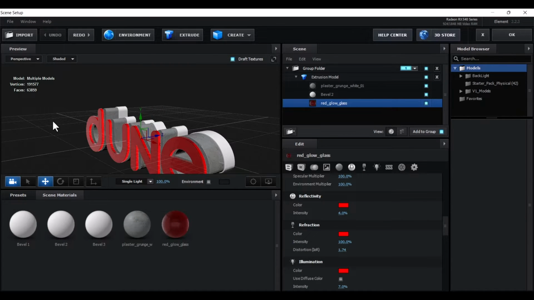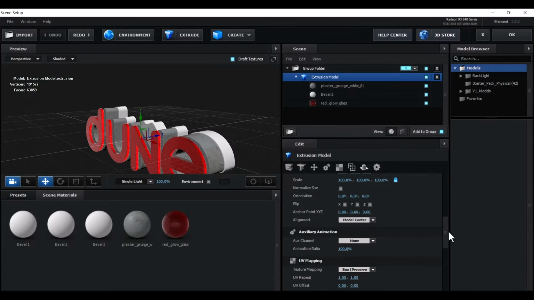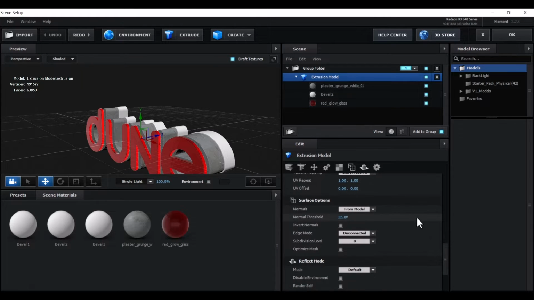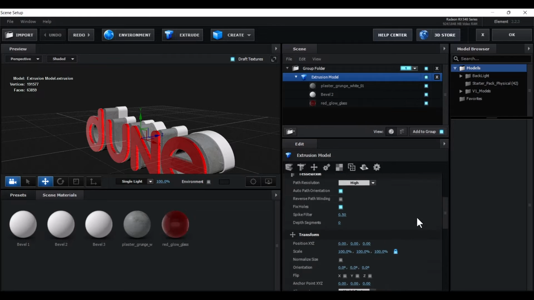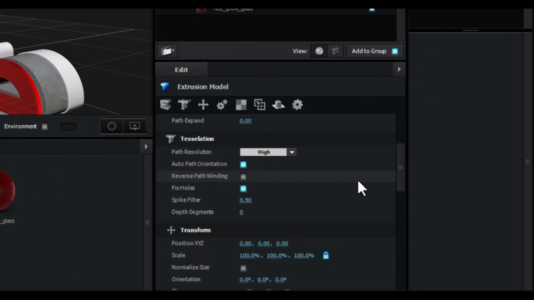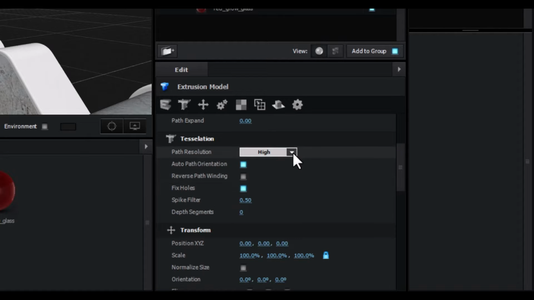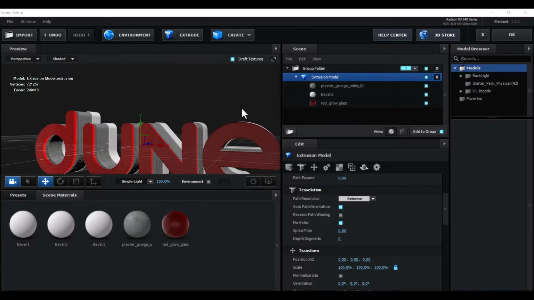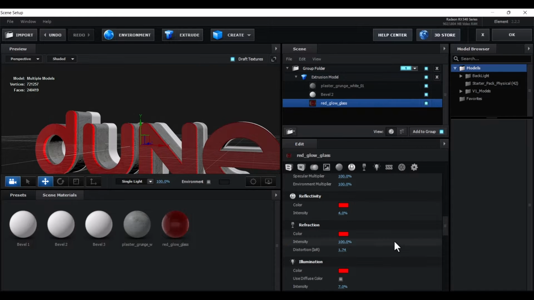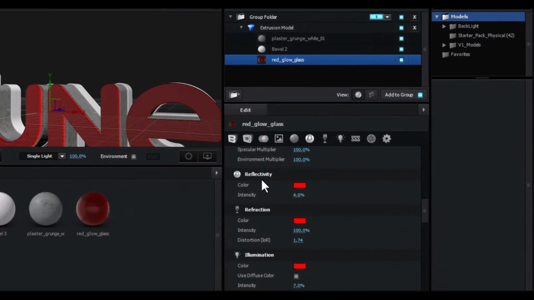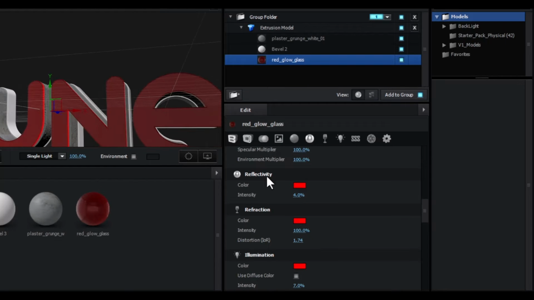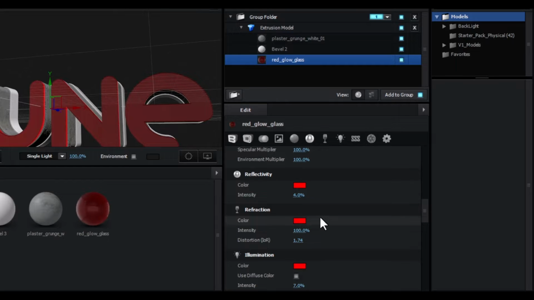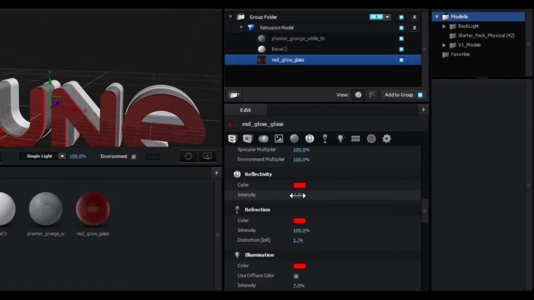Now before we finalize everything, let's still make some further changes. Select the extrusion model and let's scroll up and look for tessellation and change it from high to extreme. And select the red glass once again, and then let's look for reflectivity. Here it is. And let's change the intensity from 4% to 100.